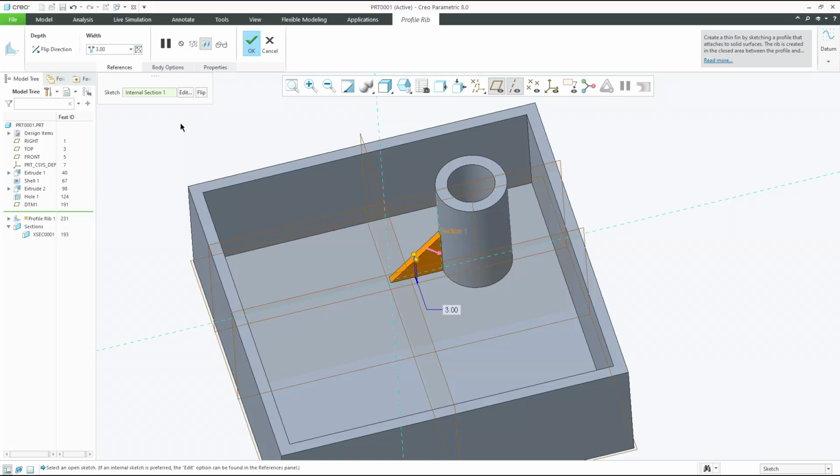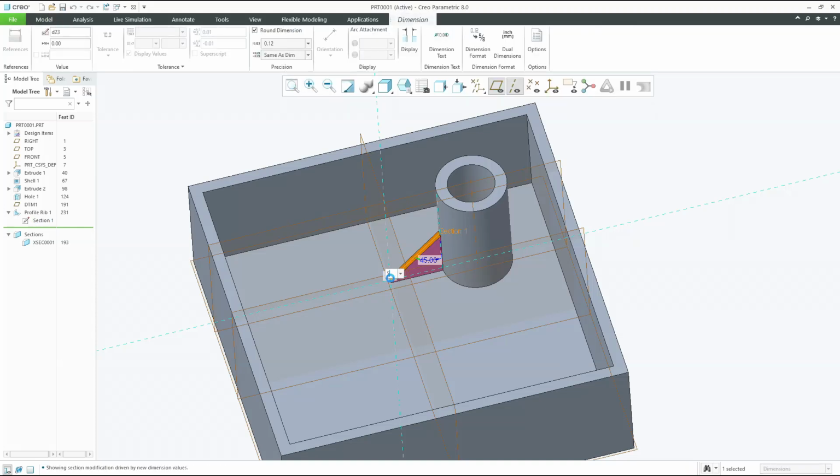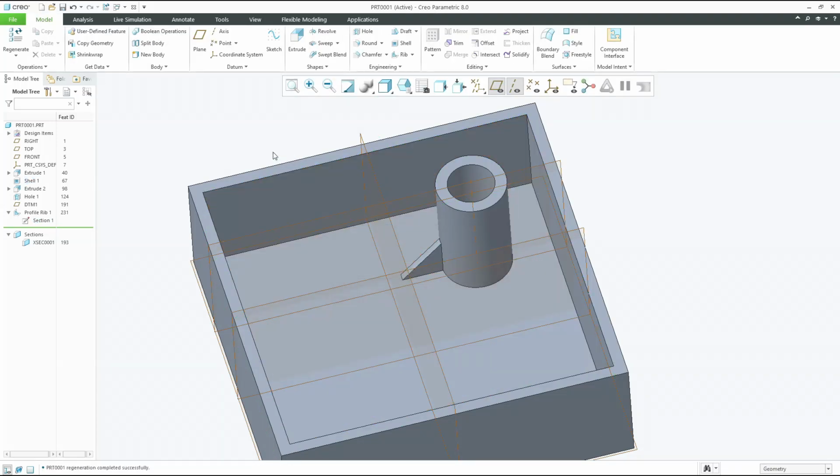So this is how our profile rib has been created on one side, and the same way we are going to replicate it on all other sides. Before that, I would like to modify the dimensions, such as I'll reduce this dimension by 5 mm towards inside. This looks good. Now I'm going to have this profile rib on all four sides of this cylindrical boss.